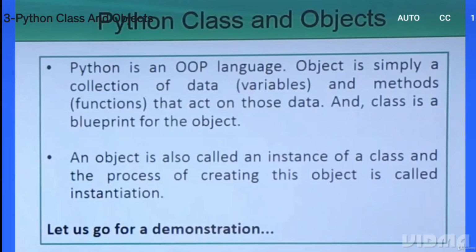Class and objects. Python is an object-oriented programming language. An object is simply a collection of data, the variables, and the methods, the functions, that act on those data. And a class is nothing but a blueprint of alike objects.